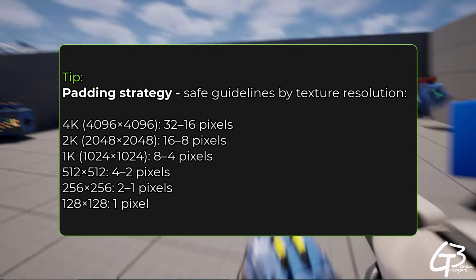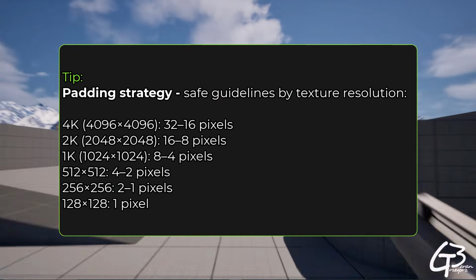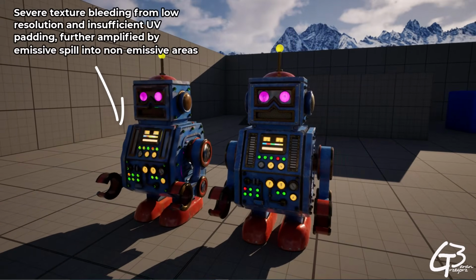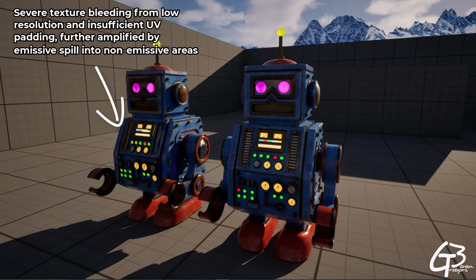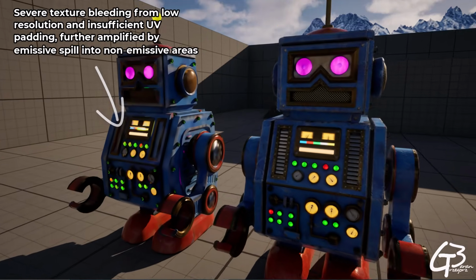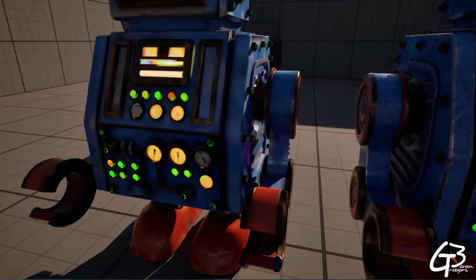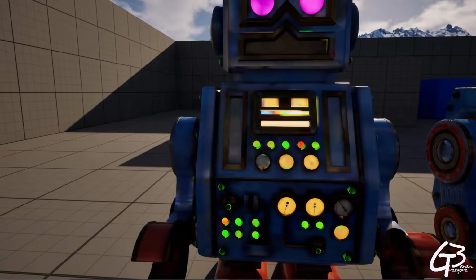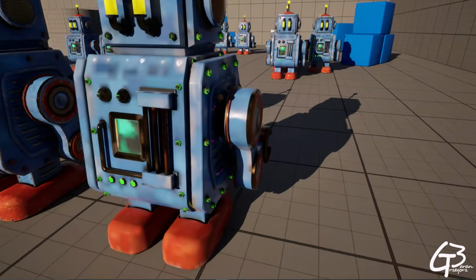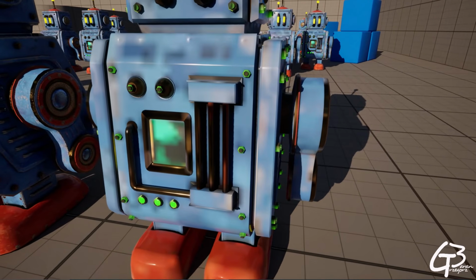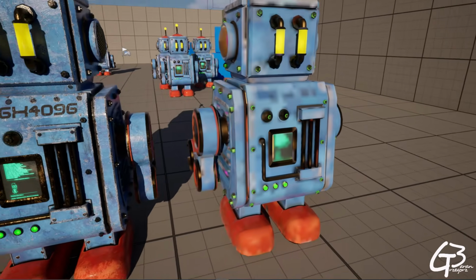Padding distance can be reduced in low contrast areas, especially those that are rarely seen or viewed from a distance, since bleeding is less likely to be noticeable. Proper padding prevents texture bleeding during MIP mapping and compression. By following resolution-based guidelines and adjusting for contrast, you get clean, efficient results without wasting texture space.